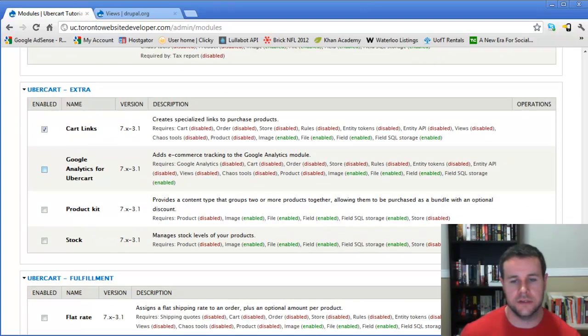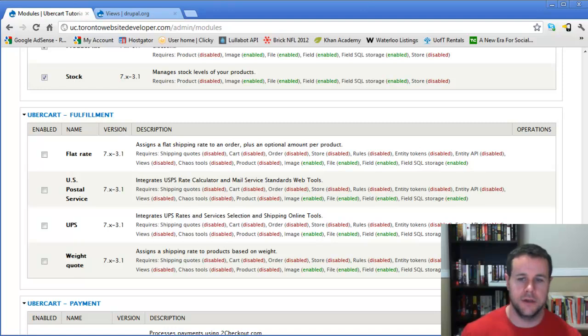The extra, we want our cart links. Definitely want to have those set up. We want to have analytics for Ubercart. I will show you how to create product kits because I am that great of a guy. And we're going to show you how to maintain stock with Ubercart.